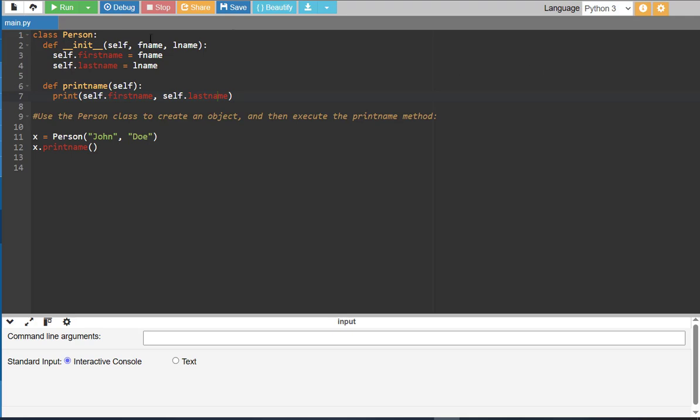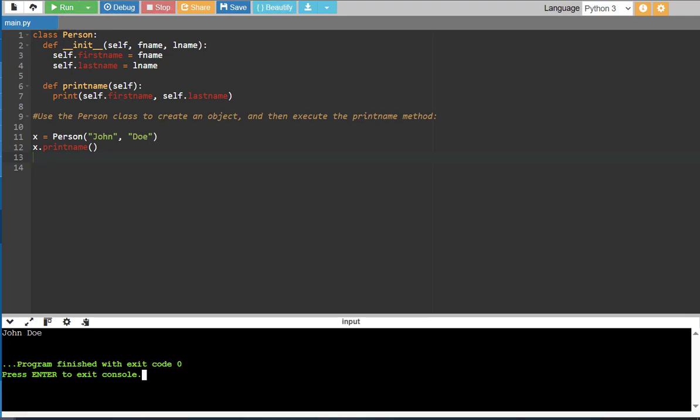For example, here we have a person class with first name and last name properties. We also have a print name method. We can use this person class to create an object, like object X, and then execute the print name method on it. When we run the program, we get John Doe, the first and last name.